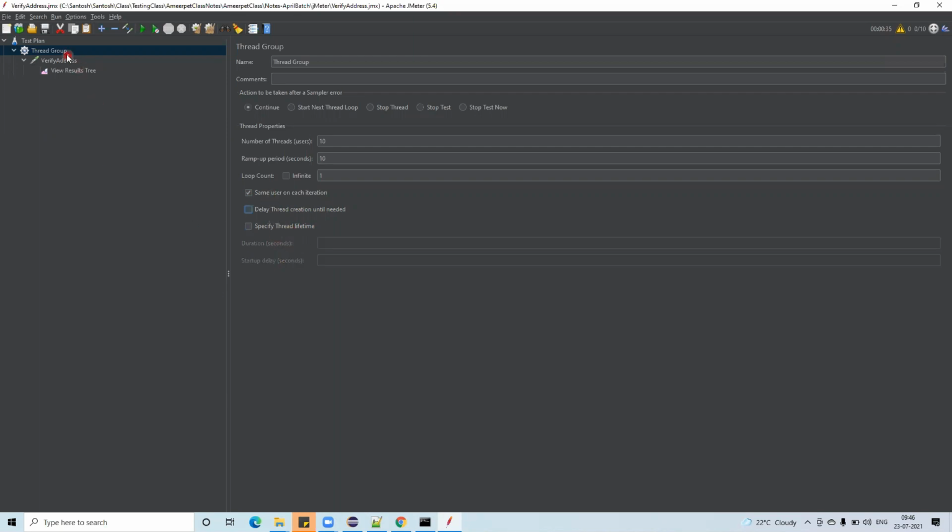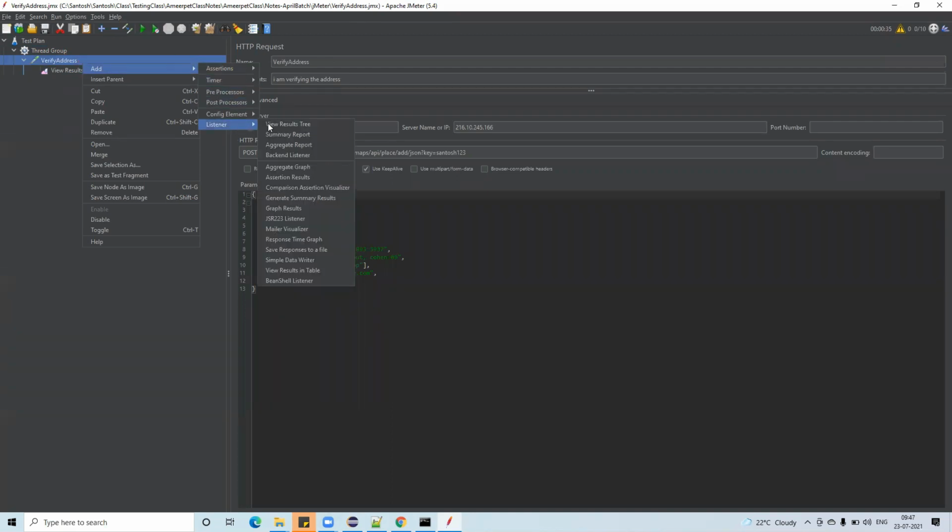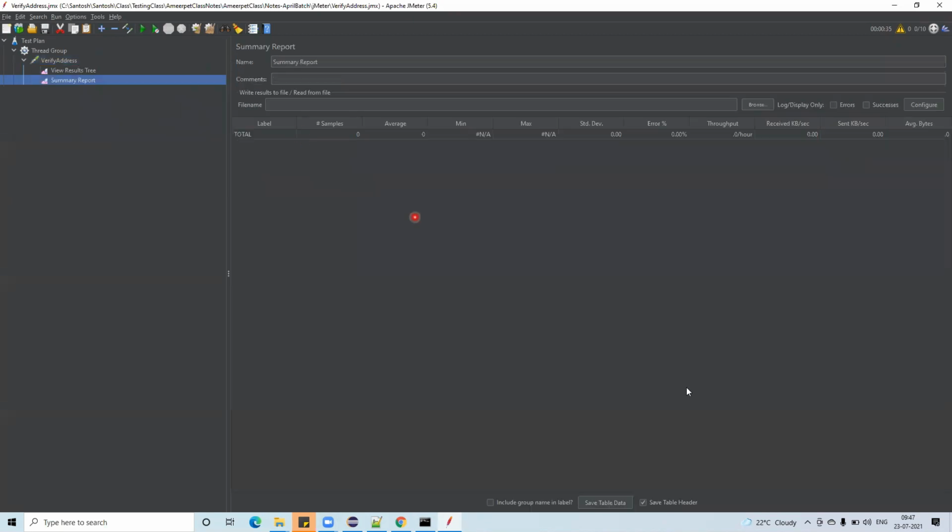And there is one more thing. If you want to give any other results, you can give. Not only view results, you can also keep other results also. You have a lot of things on the listener side. I have clicked on only this one. You can give summary report as well. I will show you what the summary report is.